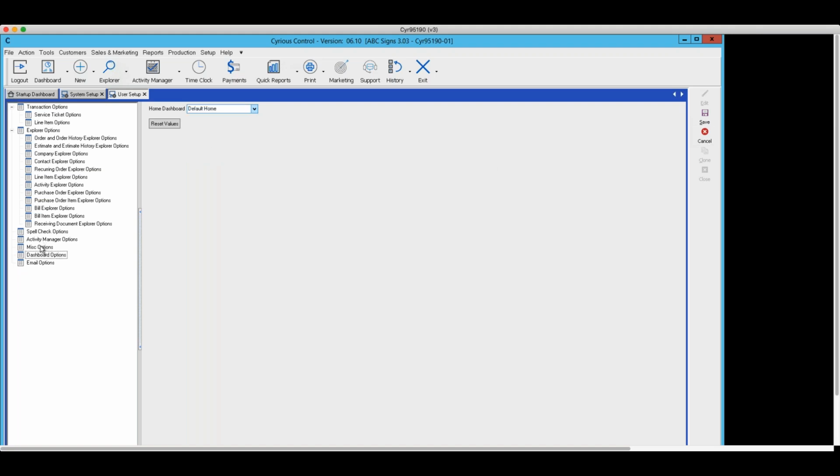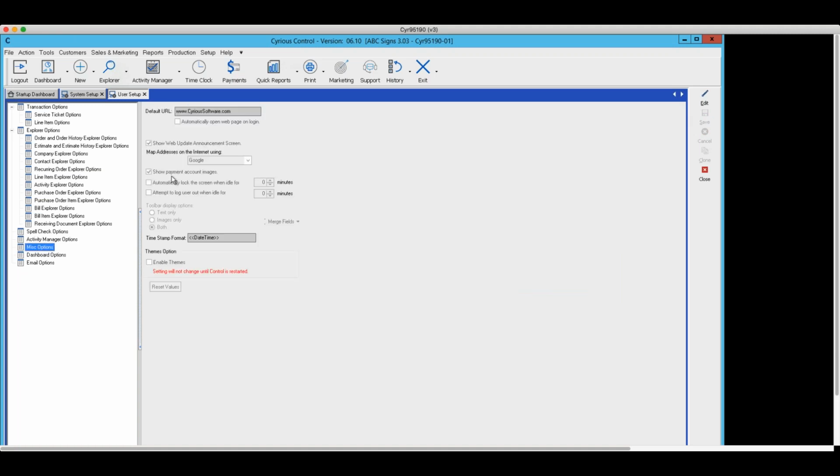Miscellaneous. I've got to cancel this. Now I can get there. Okay, miscellaneous. This one, let's talk about it a little bit more extensively. This is where the lock out and log off parameters are set. So you can see I don't have either one of these set for my day-to-day use.